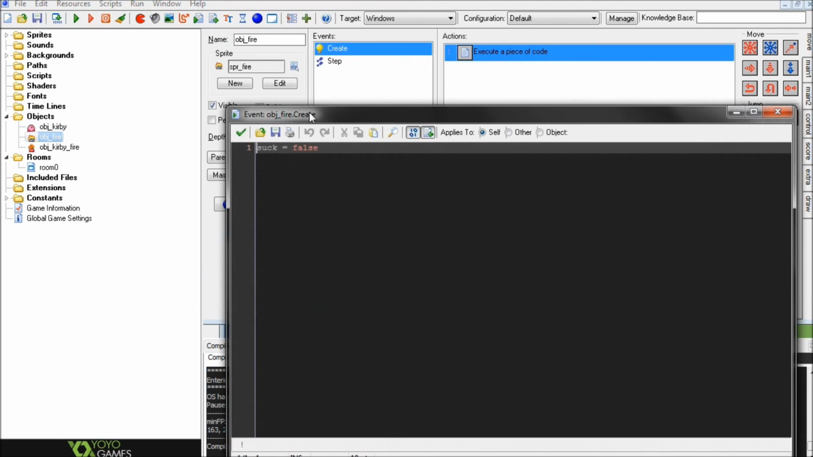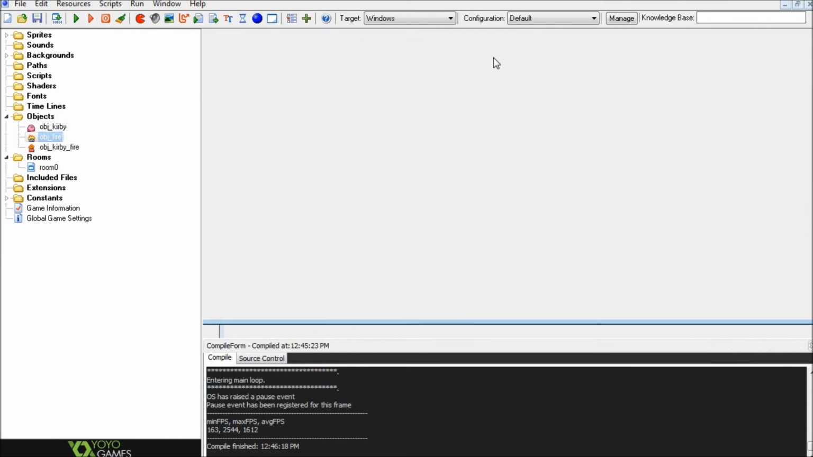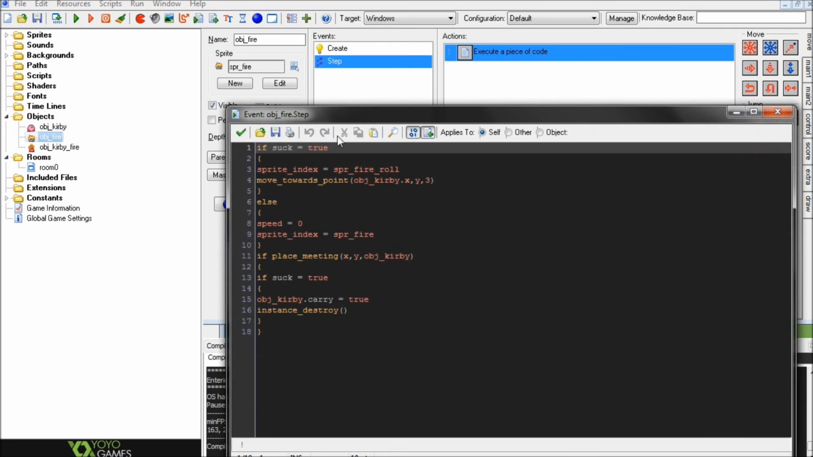Okay, so the fire object here, so we have suck equals false, which we've seen a couple of times in the Kirby object. And here's the step event, so if suck equals true, so if it's being sucked, then sprite_index equals our rolling sprite, so when the enemy was rolling, and then move_towards_point OBJ Kirby x, y at a speed of 3, so he'll move towards our Kirby object, and if suck is false, so all of a sudden we just release spacebar and suck equals false, then speed equals 0, so he'll stop, and then his sprite index will change back into his regular sprite.